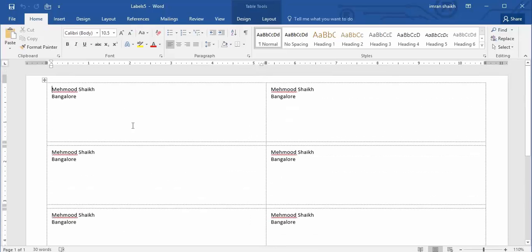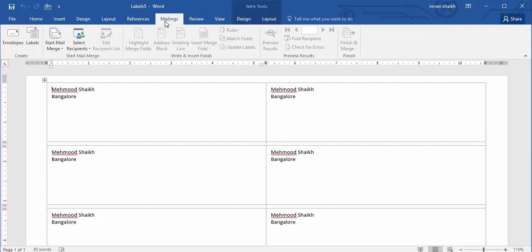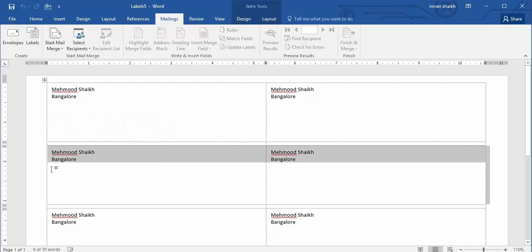Okay, if you want to display the labels in a different format, you can do so. If you want to display more labels, here you can see the width of the label. Each label is a little bit higher. If you want to create labels with a little bit less space or less width, then you can do that also. Okay, now close this.